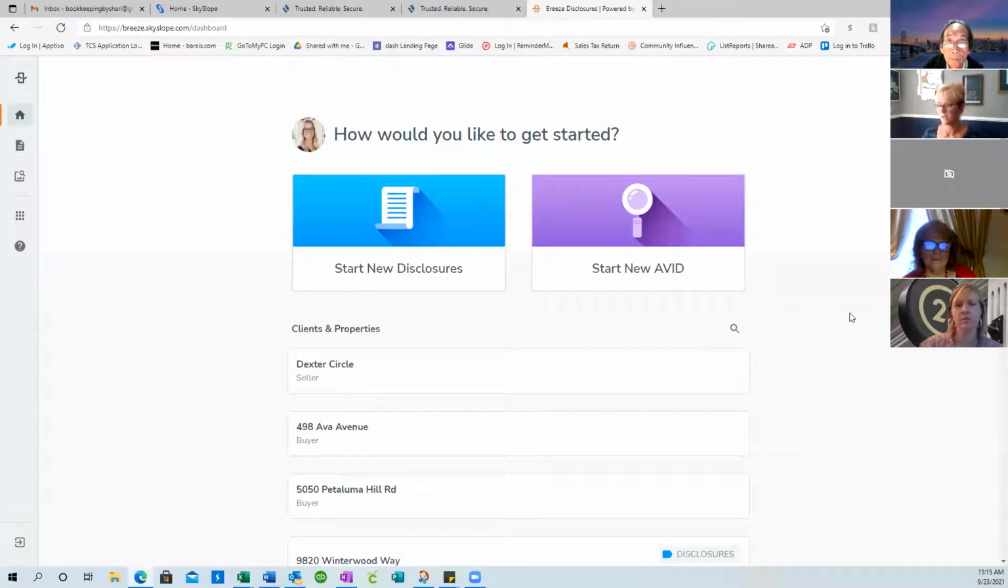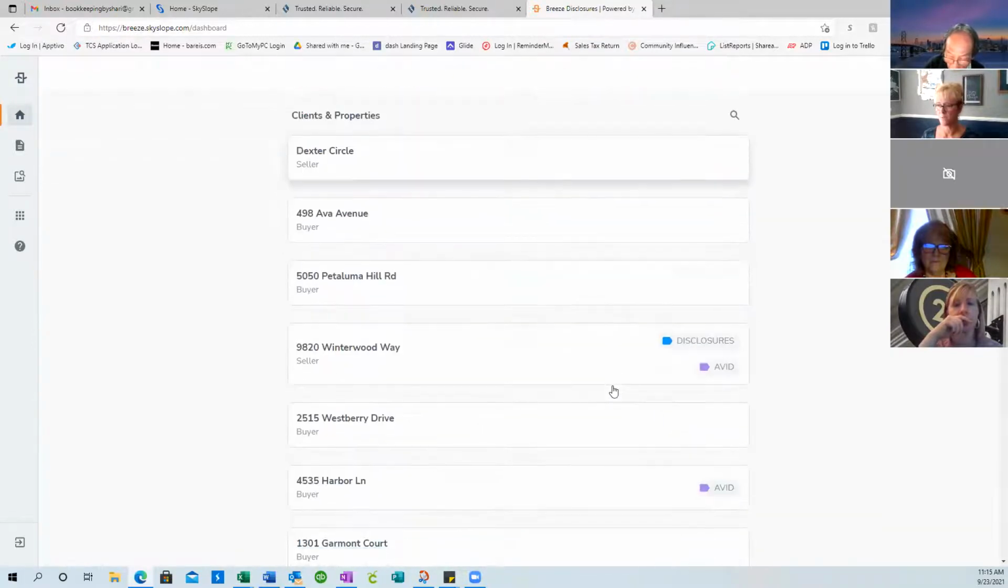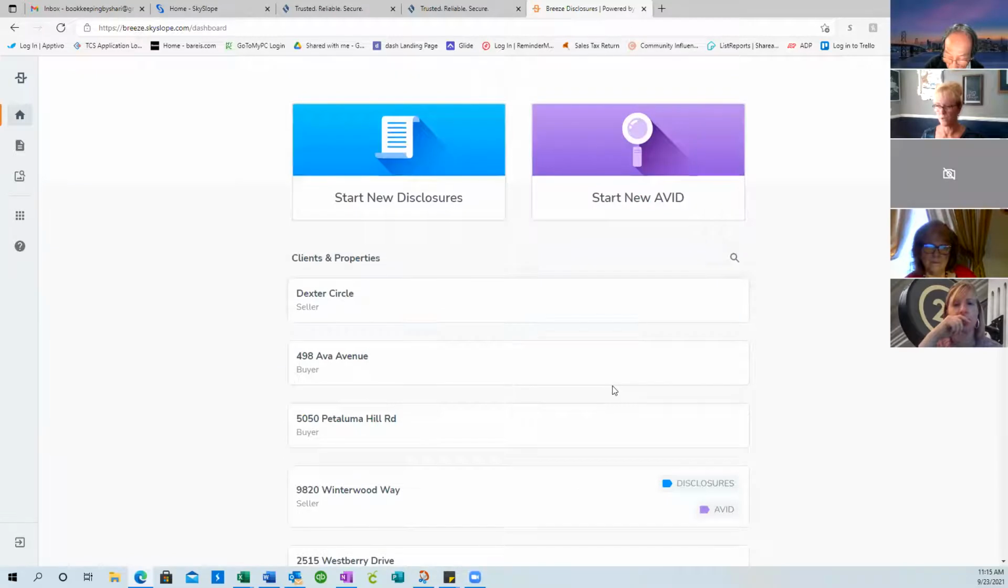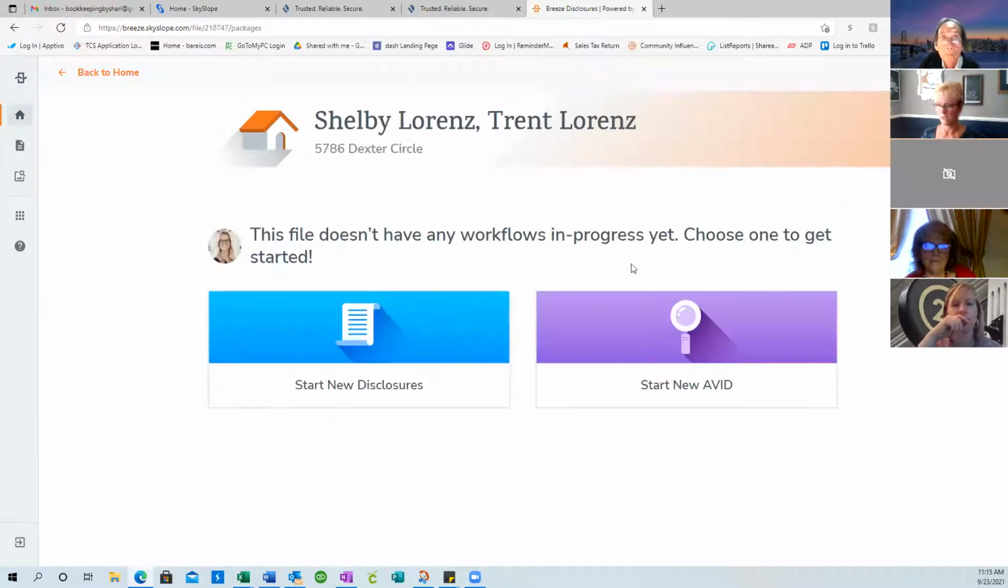What's really cool about this is it does talk to your forms. So when you're wanting to do an AVID for a file that you've already done, whether it be a buyer or a seller or anything, if you notice, it shows all the properties down below here. So I can actually click on the property that I want, and I can start the disclosures, or I can start a new AVID. So let me show you the AVID.